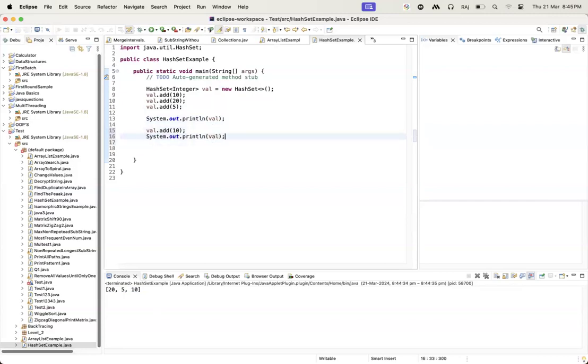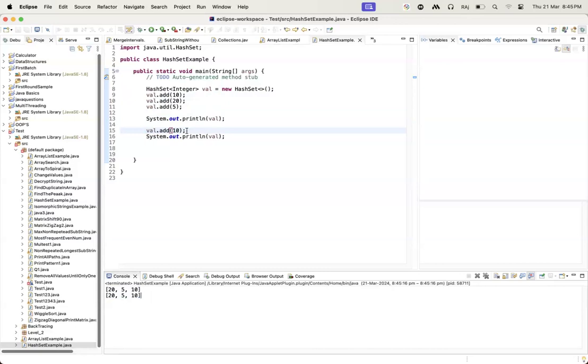I'm going to print all the elements. Let's check, guys. Here also what came? 20, 5, 10. But actually here I have added a total of 4 times. But why does it print only 3? Because it doesn't allow duplicates. If the value is already available in that set, it won't take it again. I hope you are clear on this one.